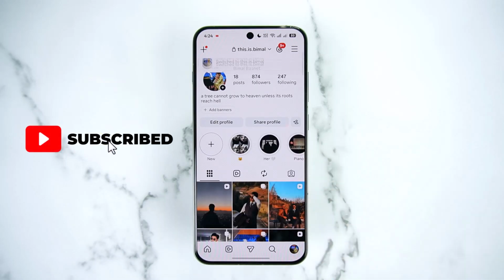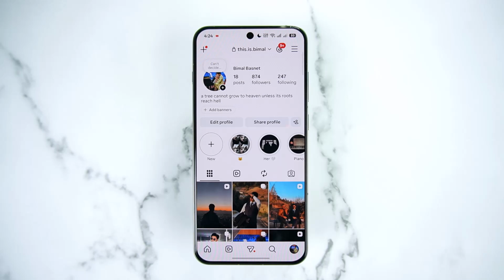Now what are highlights? Highlights are some of your past stories that have been saved on your archive that you can later add to your highlights. So let's say I want to create a new highlight, right?